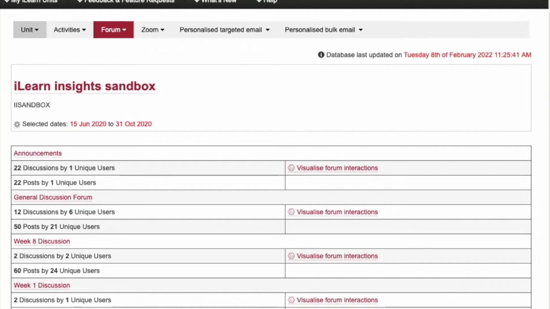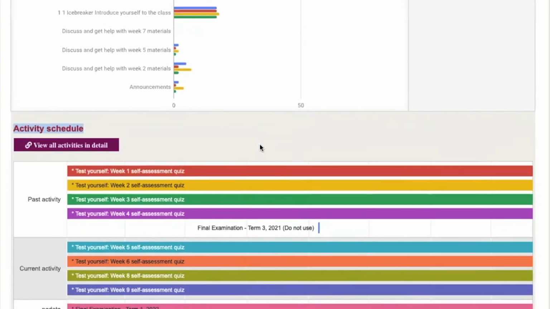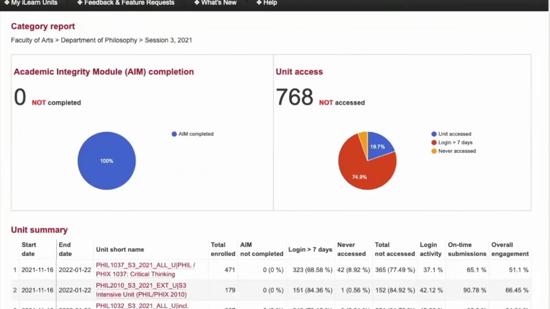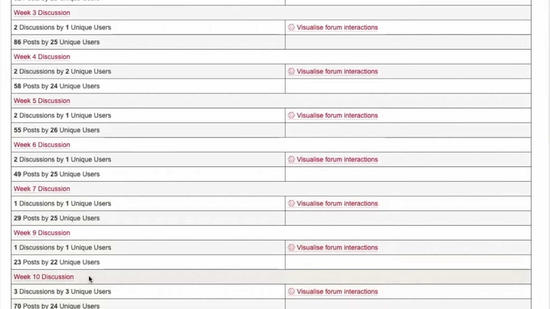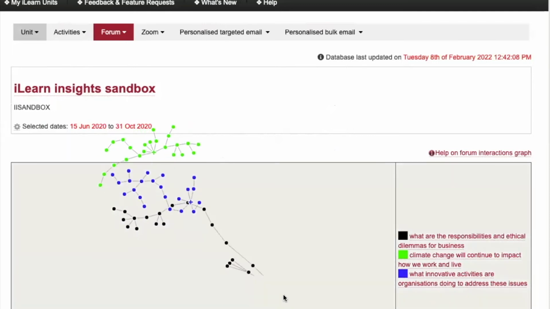The next one is forum visualization. As you can see, we can visualize it from here. As I have already told you, this forum is over here, and we divide it into 4 groups. If you click on view forum visualization here, it will take you to this page, where you can see similar information for each and every discussion. This is the forum: 3 discussions by 3 unique users, 70 posts by 25 unique users. You can visualize it by clicking over here, and these are the 3 discussions.